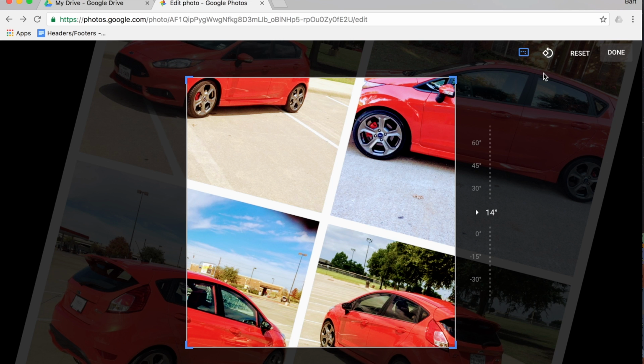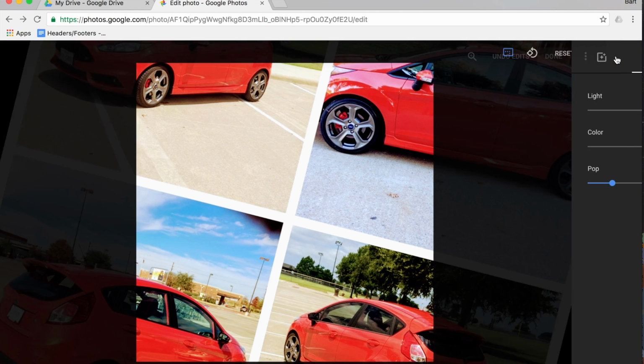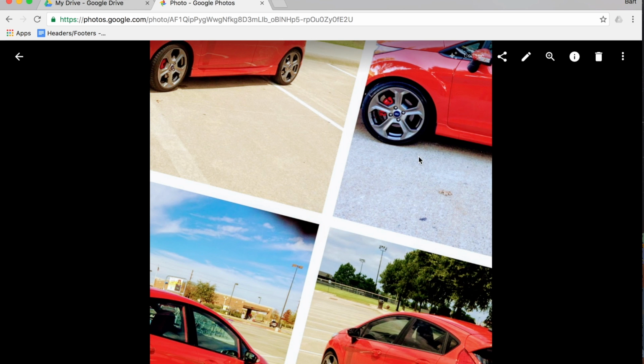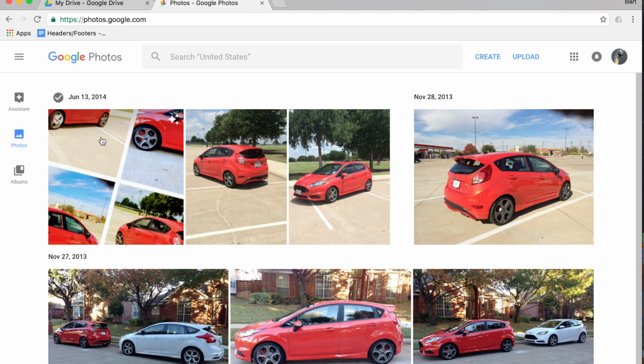Now, if I don't like the changes that I made, I can always reset it to what the default was. And when I'm done making any changes, I can say done, and then say done in my collage itself. What that'll do is save this to my Google Photos album, just like it would any other photo. There it is. It's saved with the date that the pictures came from.